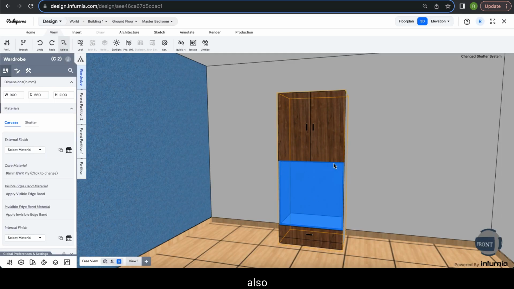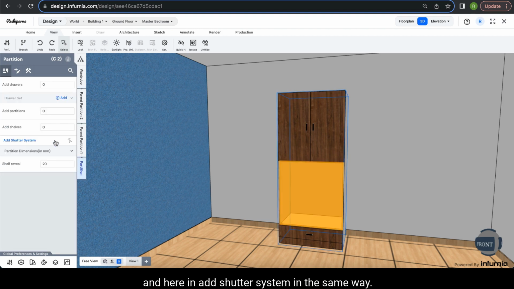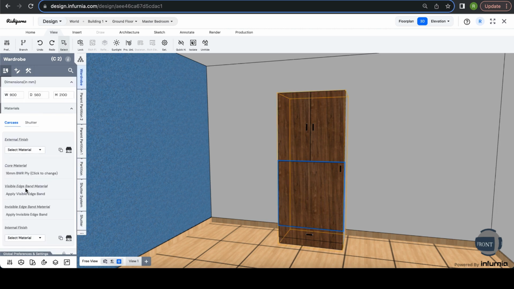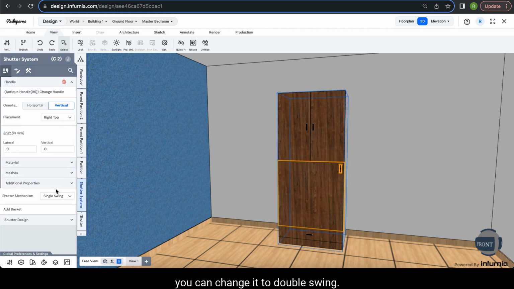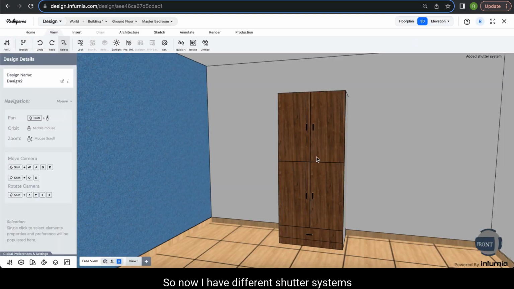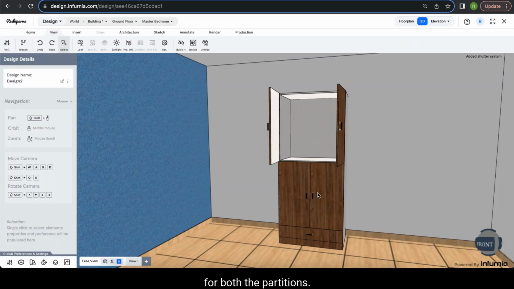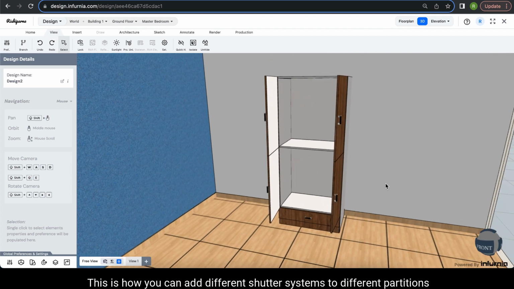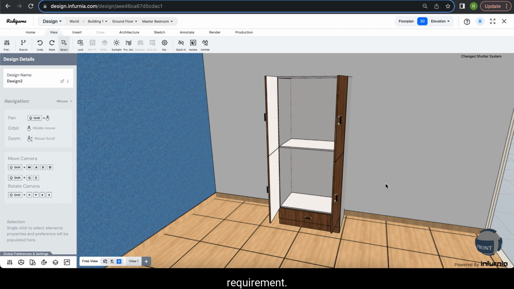In the next partition also you can add a separate shutter system by going into partition and herein add shutter system. In the same way, by going into shutter system you can change it to double swing. So now I have different shutter systems for both the partitions. This is how you can add different shutter systems to different partitions as per your designing requirement.